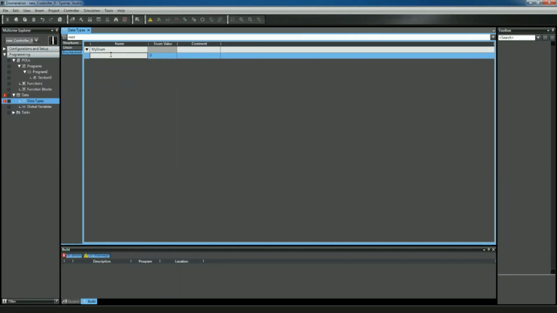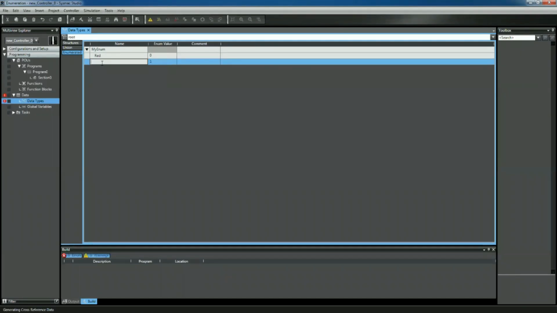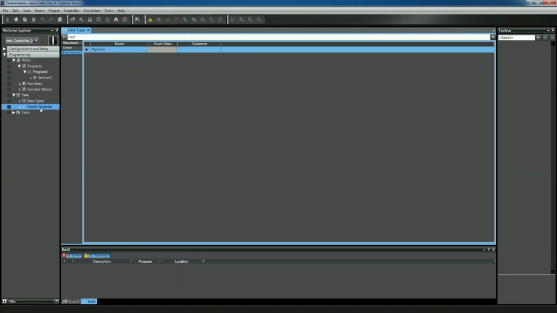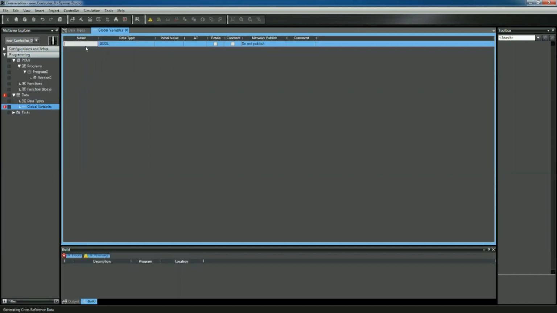So let's say in my program, I basically assign different colors depending on different conditions. So I could use an enumeration for that to make my program easy to read, for example. So I'll say red is 0, yellow is 1, and white, for example, is number 2, and so forth. So now we have our enumeration created. So we're going to see how we're going to use it.